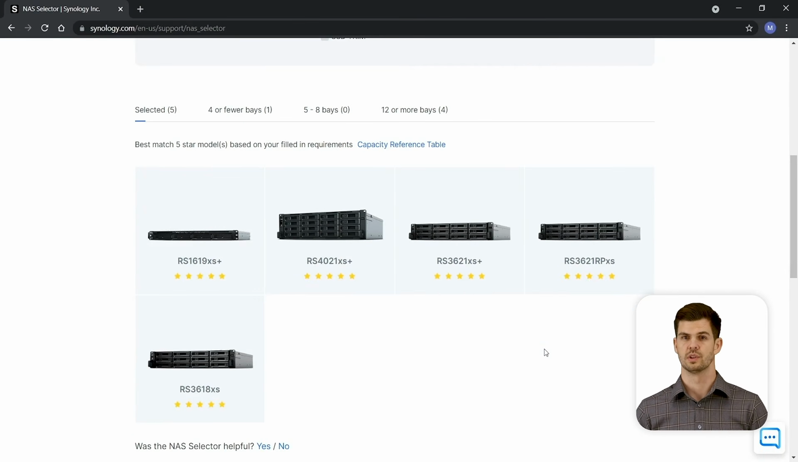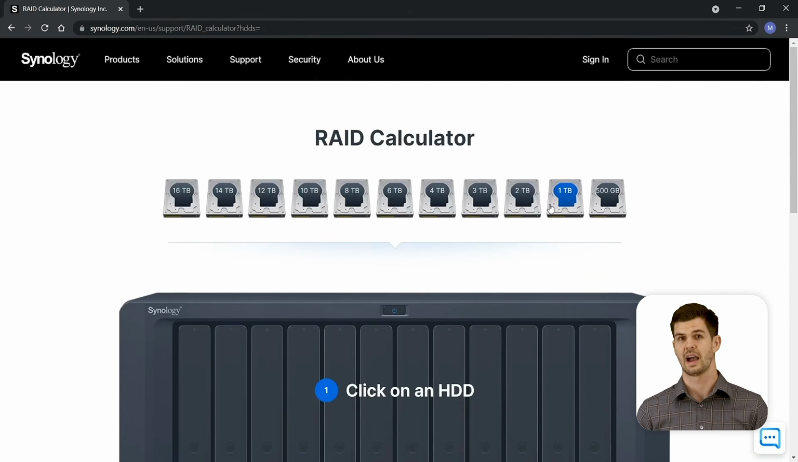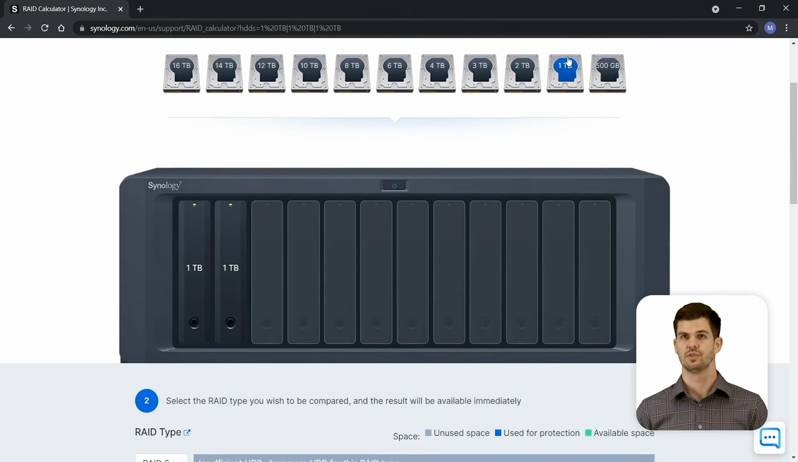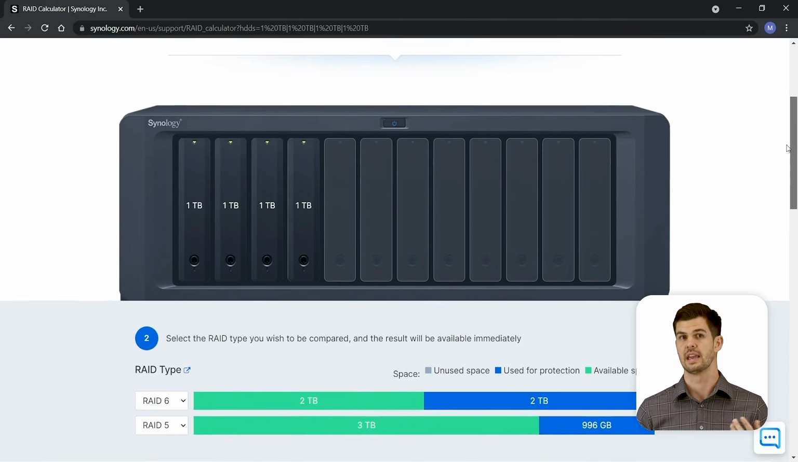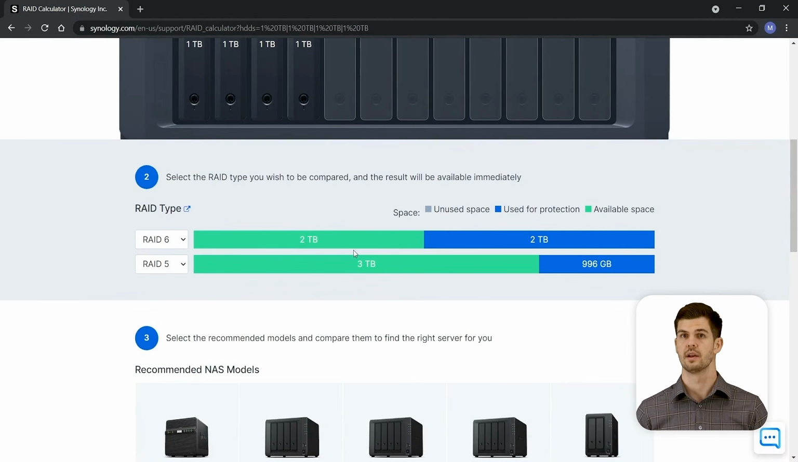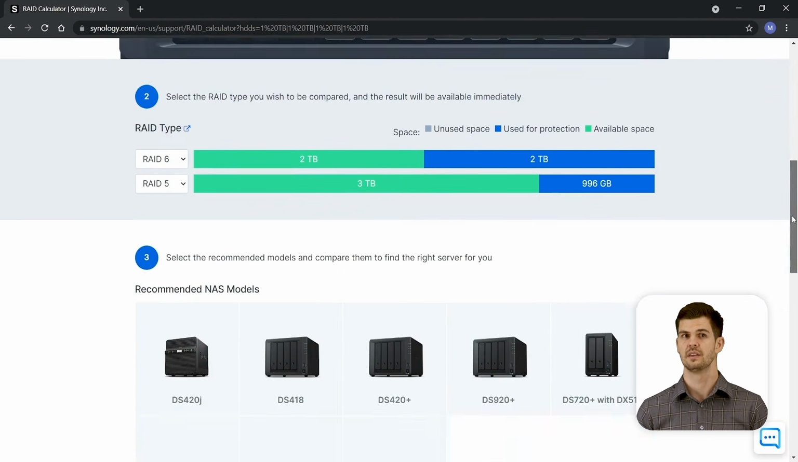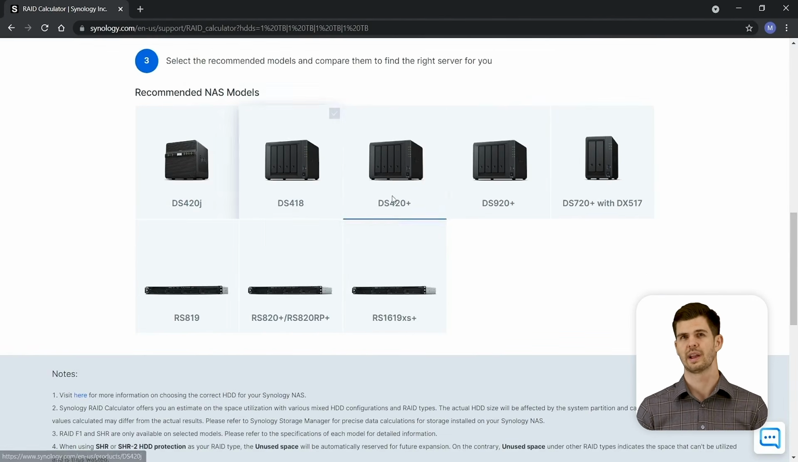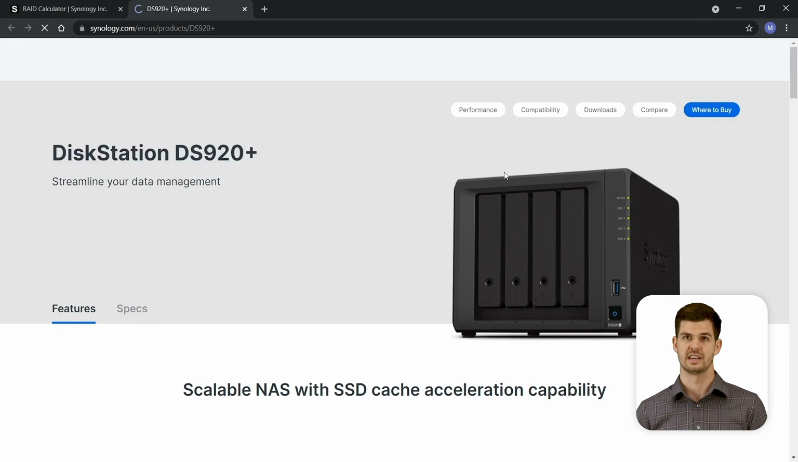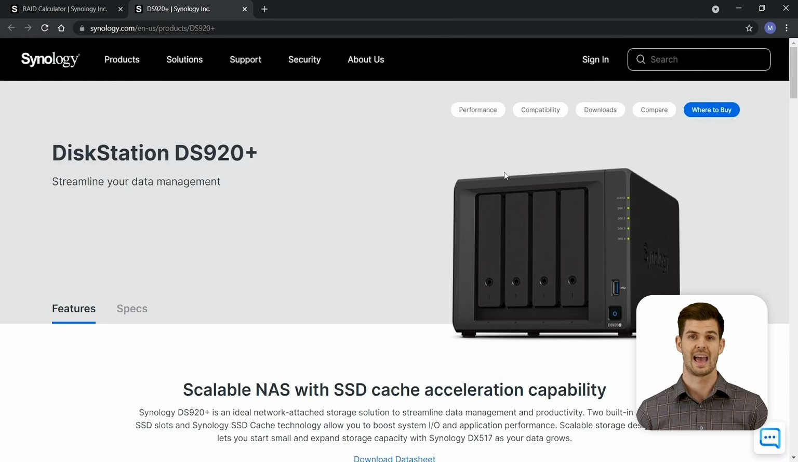Now another cool tool is our RAID configurator, RAID calculator tool. So we get to choose hard drives and see how they interact with different RAID types and what available space they yield. Then, based on the RAID we set up, it'll recommend different NAS models. Here's the DS920 Plus. This is actually the NAS I have at my home.